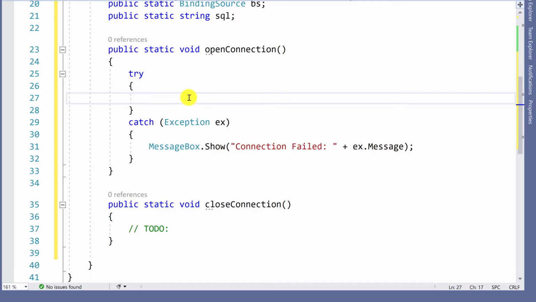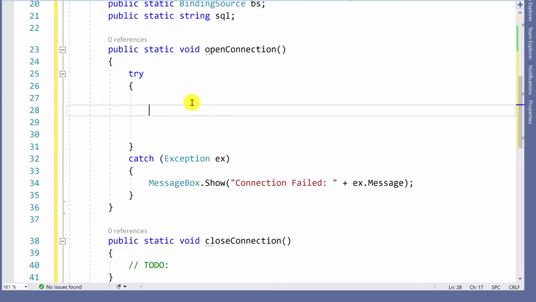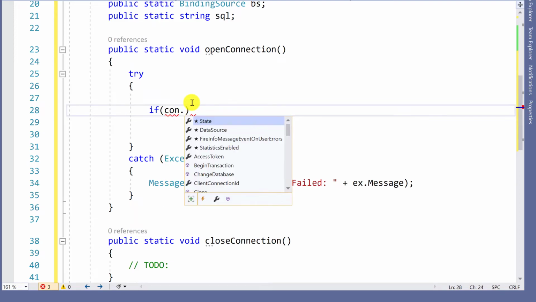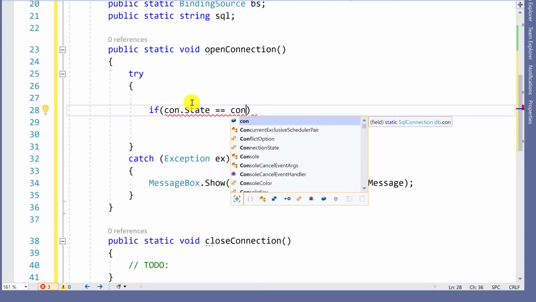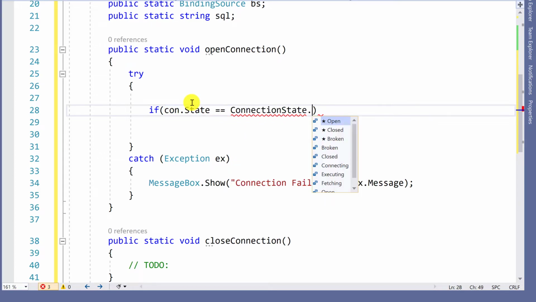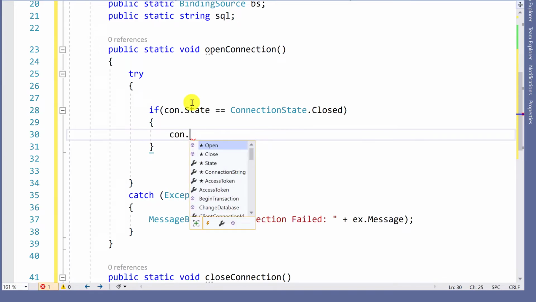The try block is used for connection. Check if there is a connection. Put in if con.state equals connection state dot closed. If it's closed, open it. Con.open.